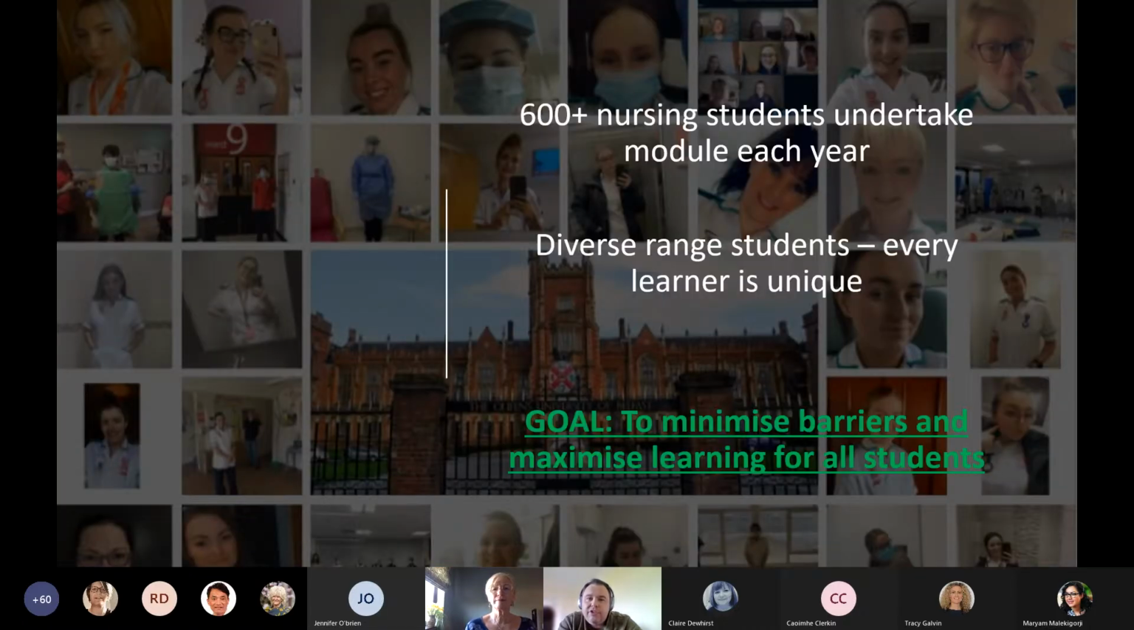So there's 600 nursing students that undertake this module each year, about 300 in September and about 300 in February. You can see in the background that we've put some photographs, some selfies of them all in their uniform. That's our students.